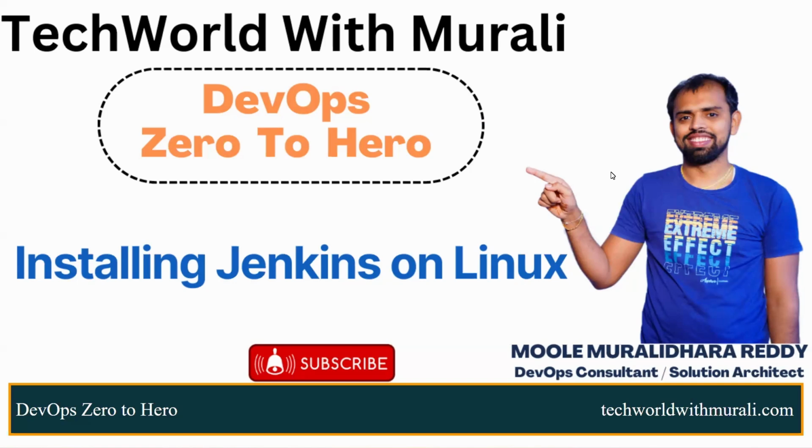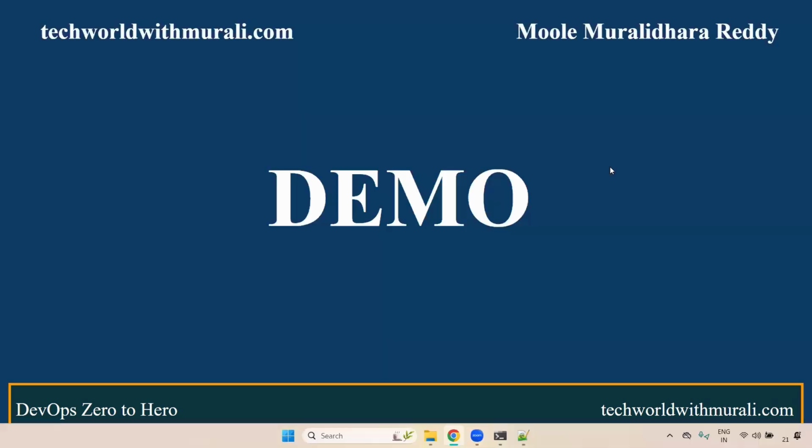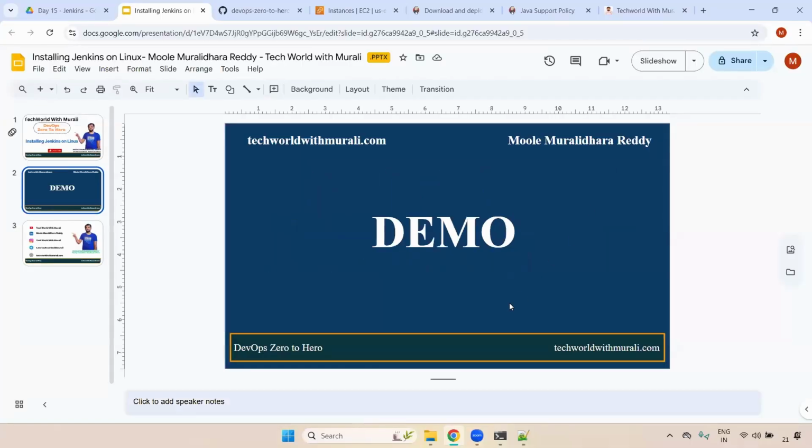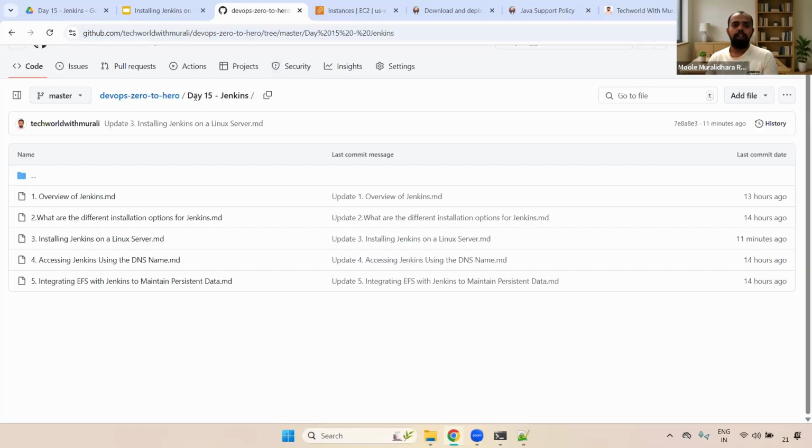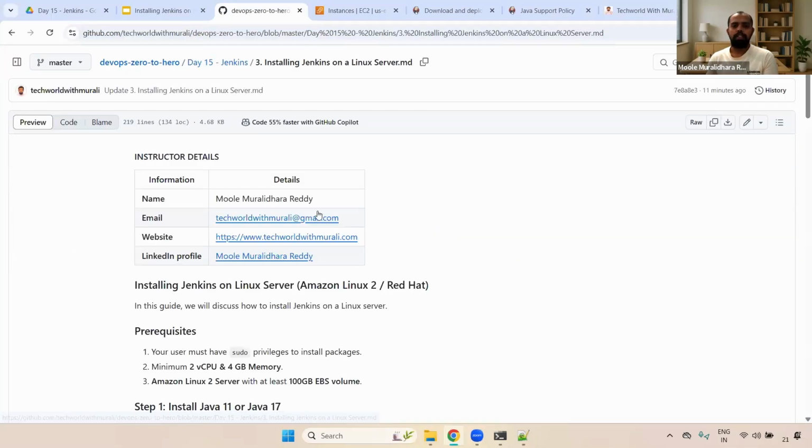Now we are going to be discussing installing Jenkins on a Linux server. Let's see the demo so that you will get some idea. For that, here we have a DevOps 0 to Hero series GitHub repository. In this Day 15, I have already written the documentation as well, and here you can see that.